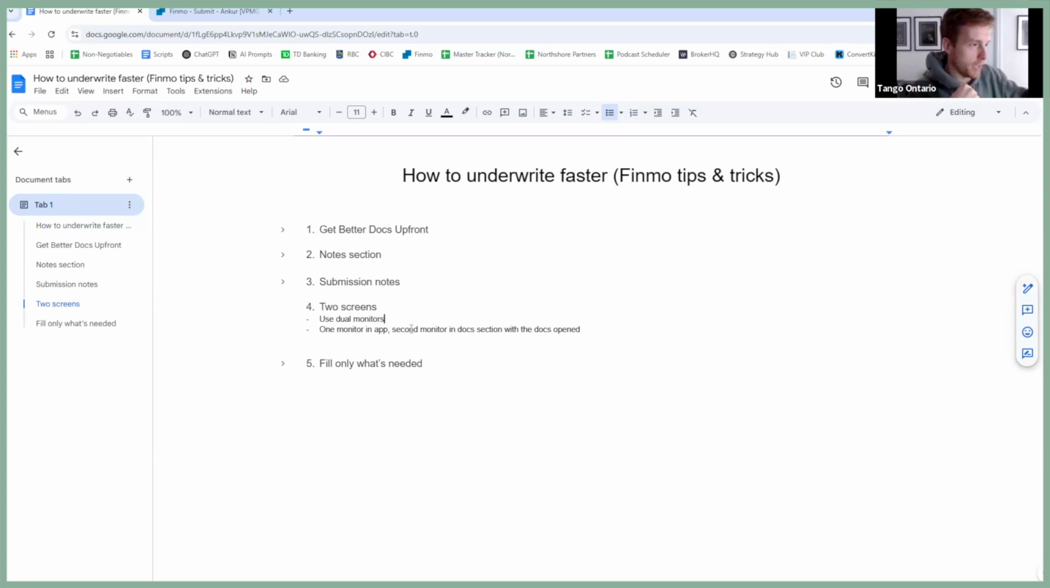The main screen on my main monitor is going through the application itself, cleaning it up, adding in the MLS details when it's live, and then on the left screen that I have on the side is the document section, the document portal for Finmo with any docs that I need to open up, whether it's income or the property documents. It's easier to go through them on a separate screen instead of going in and out of the application.